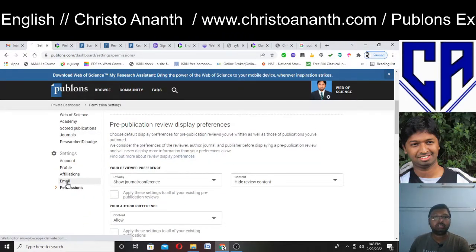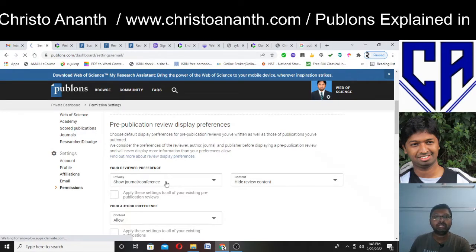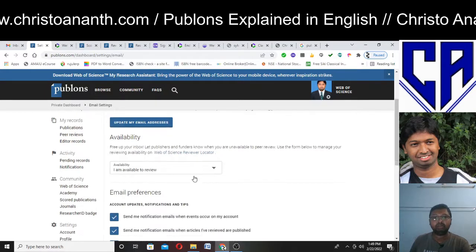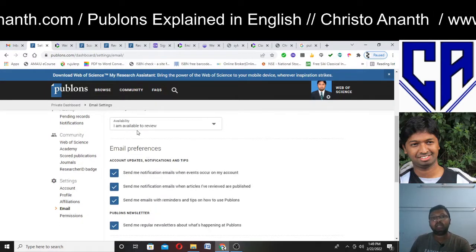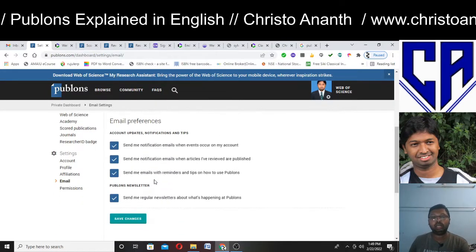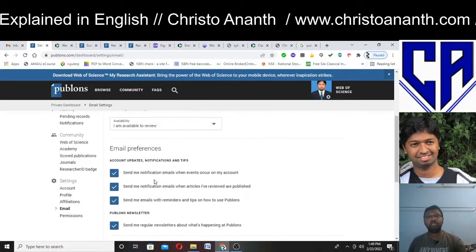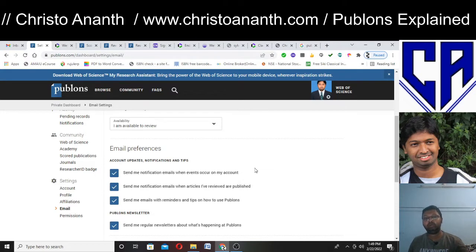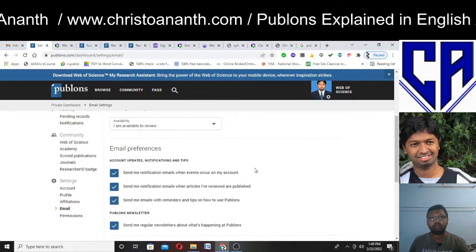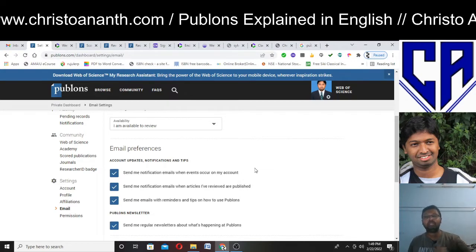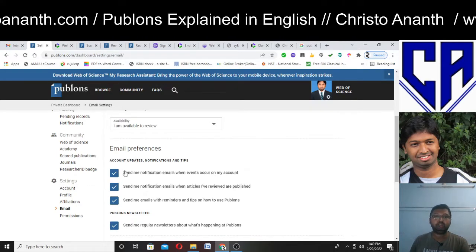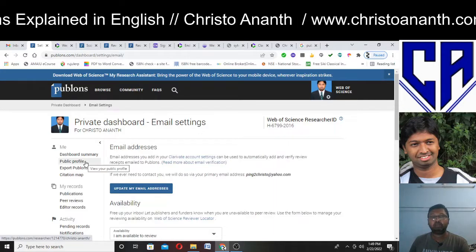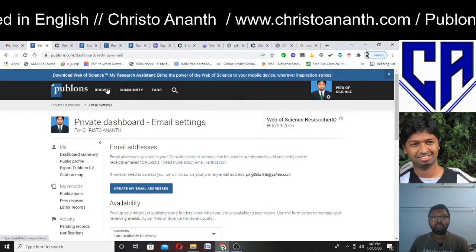Also, in the case of email, I can set the login email. Maybe I can change them. Okay, availability, I'm available to review. I have set the email preferences to receive a notification whenever any event comes up, or whenever I've reviewed any articles, or how to use Publons. So everything, I'm getting the notification. So I have set the email preferences. Okay, so this is all about the private dashboard that we have.